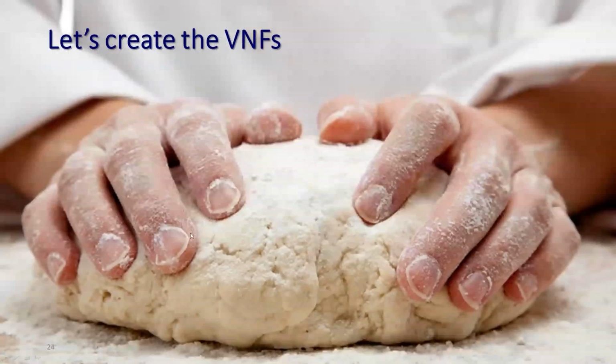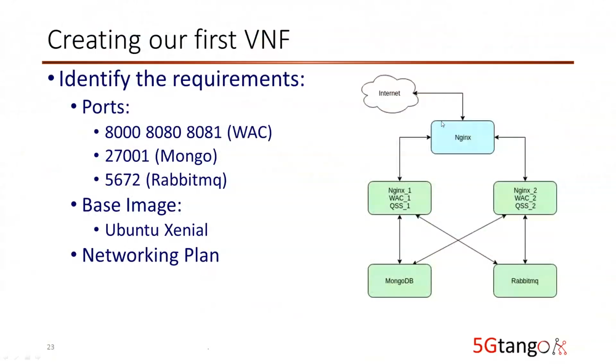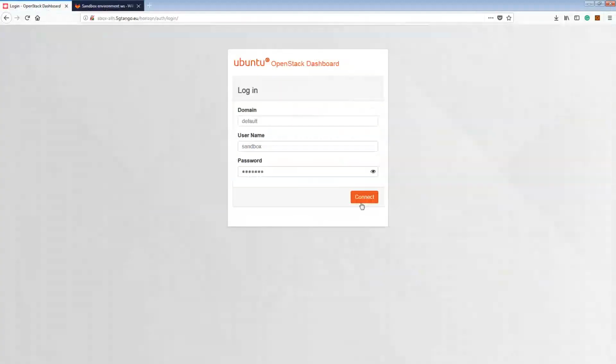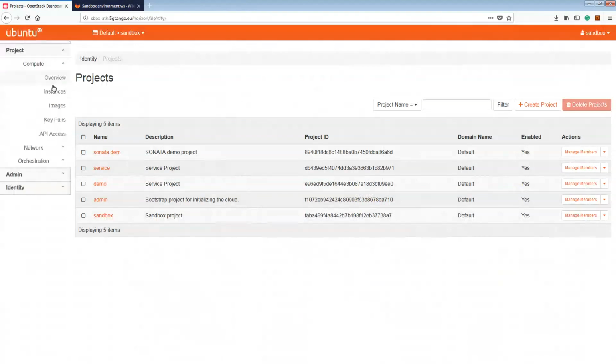Okay, let's create the VNFs. So I'm going to start with a VNF, with a VM that is going to be used to configure everything. I'm logging into the Sandbox now.